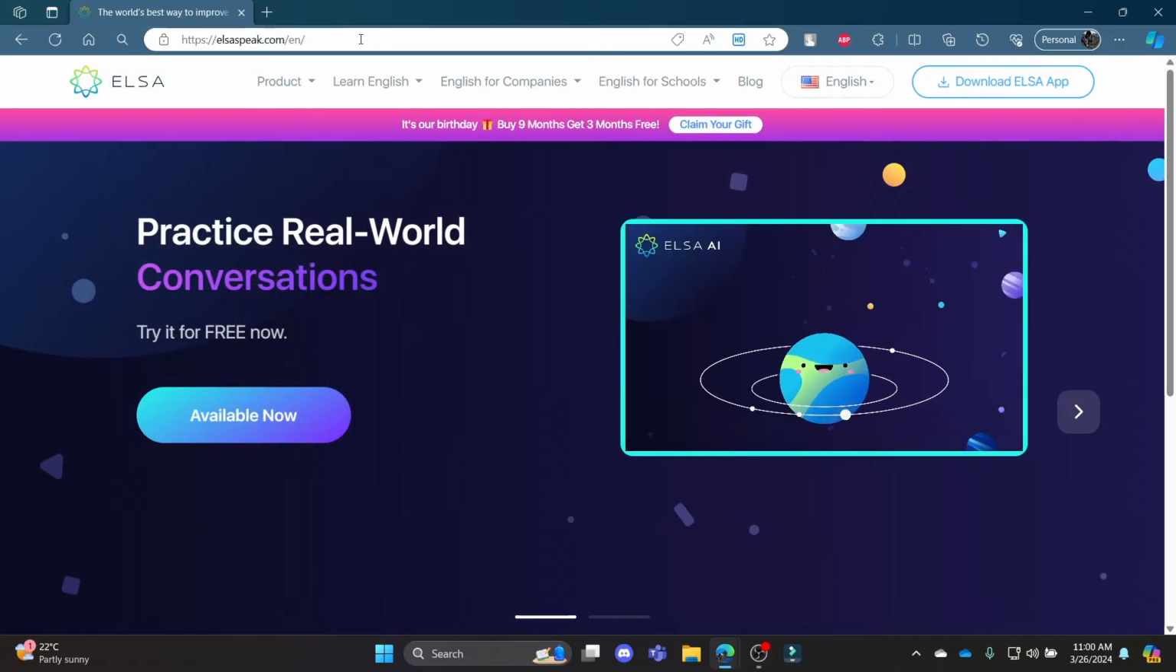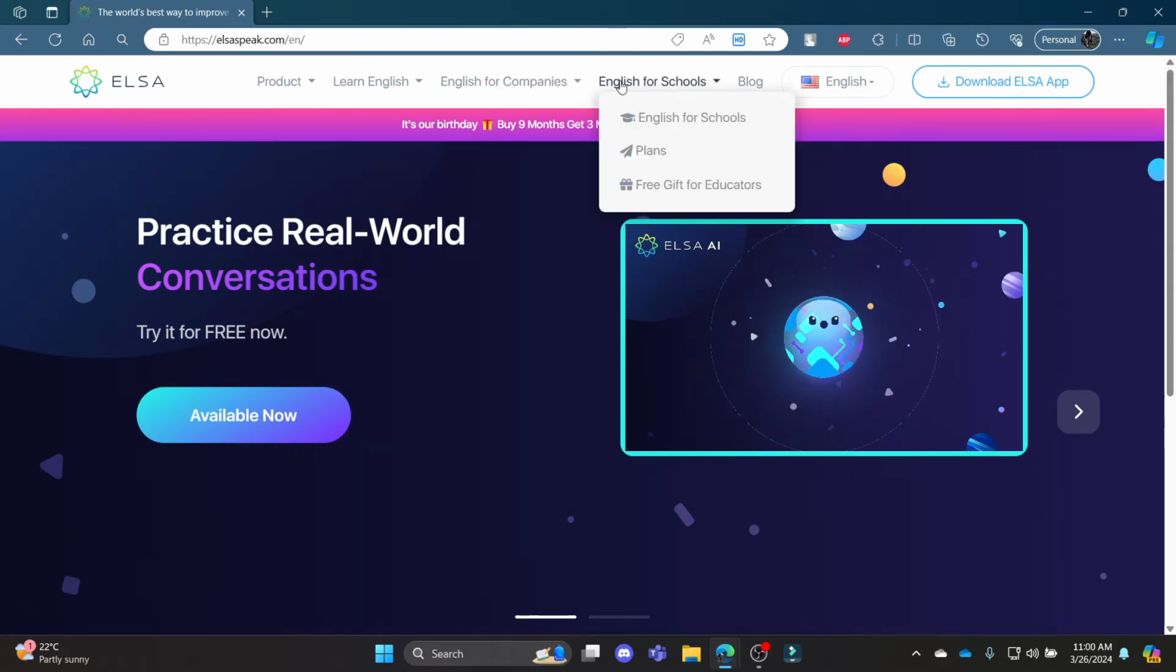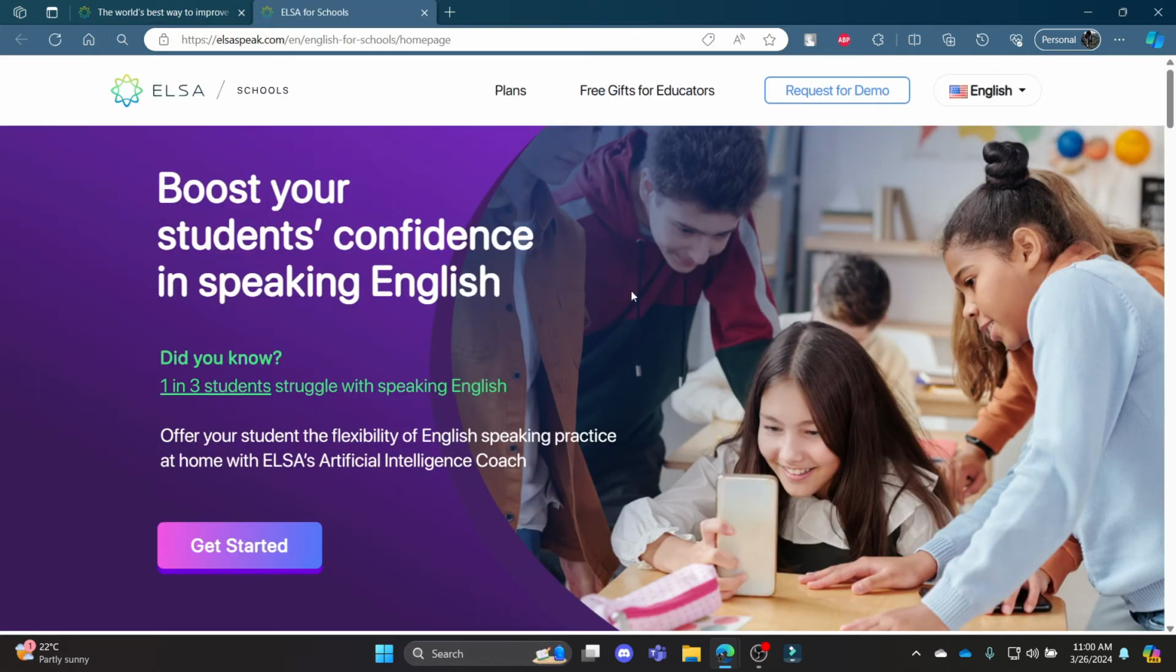Now, what you need to do is select one of these. So there are two products, English for companies and English for schools. Go ahead and tap on English for schools, and then you can see that there is a request for demo option on the top right hand side of your screen. Go ahead and choose request for demo.